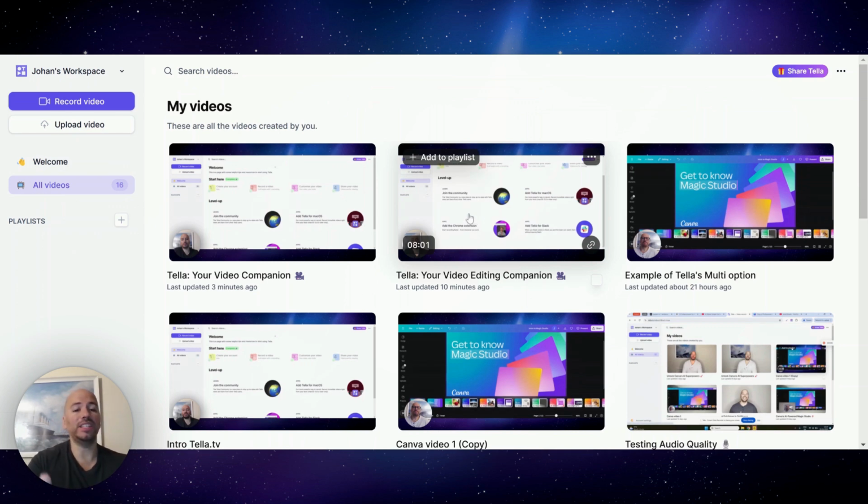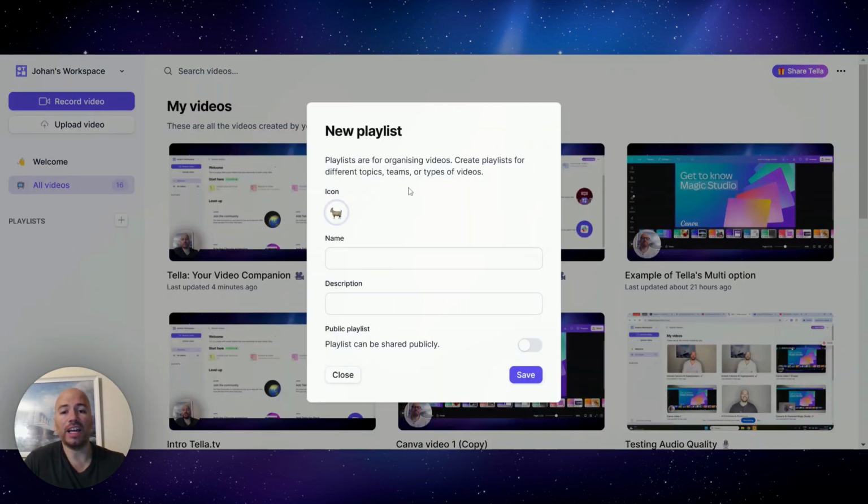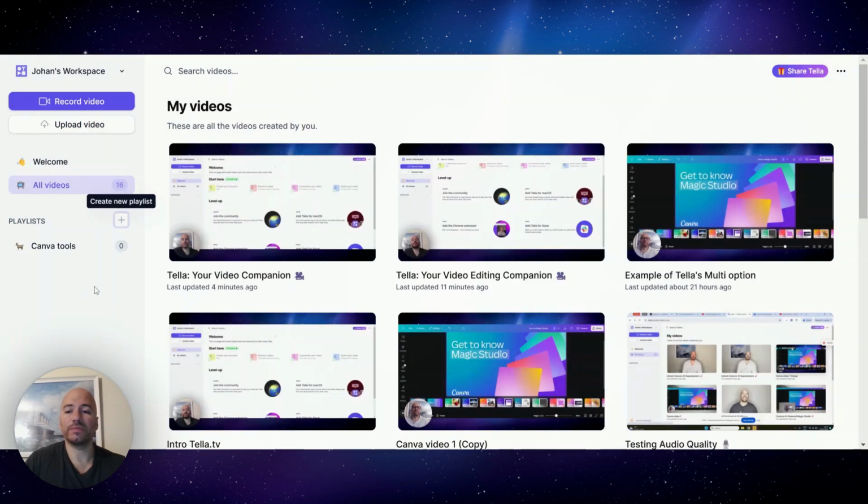And then from here, we can continue to edit a video or to share a video or to add a video to a playlist. But before we can add the video to a playlist, we need to create a playlist, which we can do here below all videos. So here next to playlists, we click on the plus sign, and then we're going to give the playlist a name. So let's say I am creating videos about the Canva tool. Then I'm going to give the playlist the name Canva Tools. And in description, I'll write videos about the Canva tool. And then I click save.